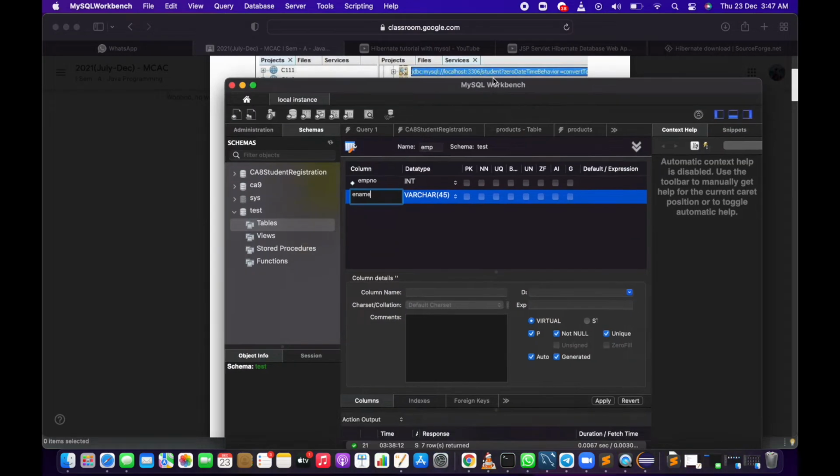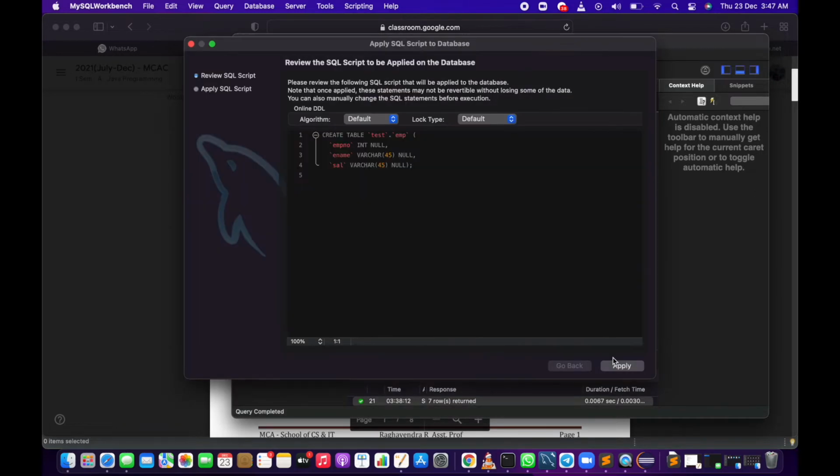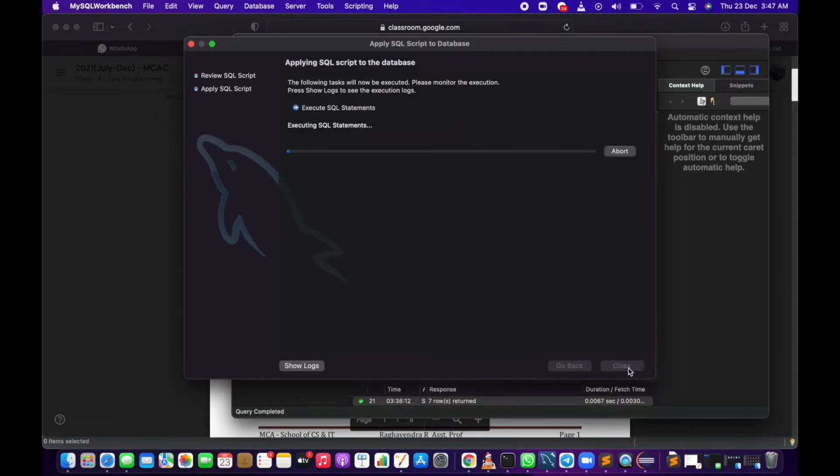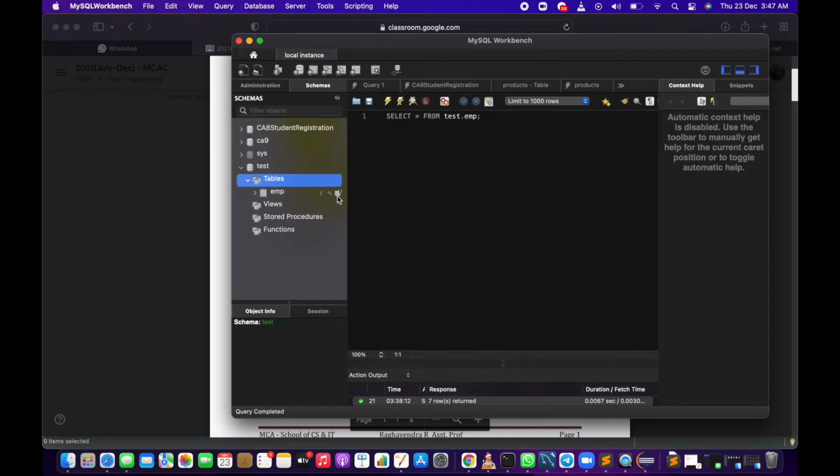Okay, then we have given ename should be varchar, and emp number will be integer, and the last thing is salary, SAL. Okay, and this should be integer value, or also you can use varchar in place of integer, depending on you, but I have selected varchar, no problem.